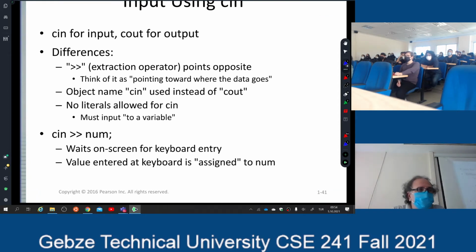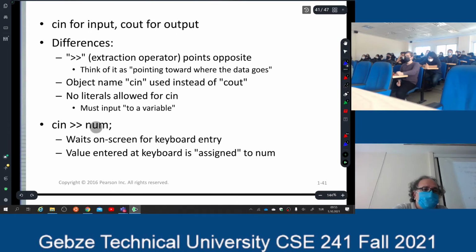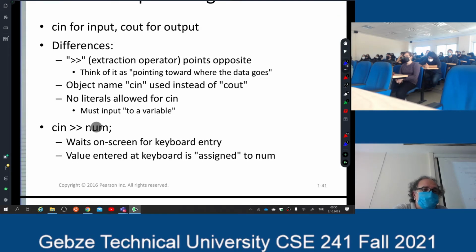This overload works for all fundamental types: integers, doubles, floats, longs, etc. And it is overloaded for some later defined types such as string. It works for the string. And it works this way. It is very simple. You just say cin, I am going to read an integer to my variable named num.